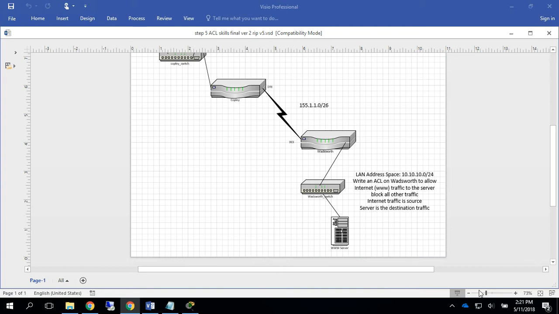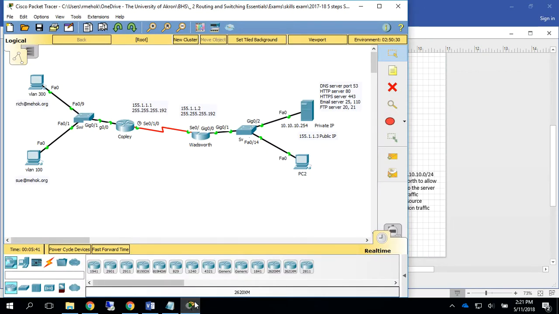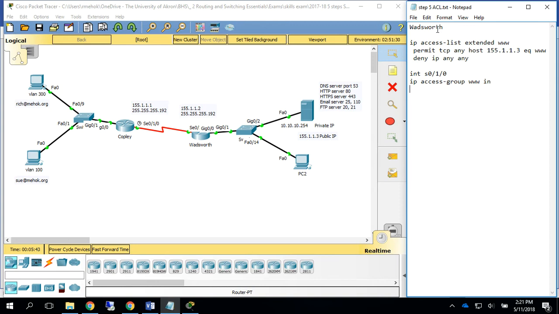Step 5 is configuring ACL. If you look at the scenario here, we have an internal network of 10 that's NATed and PATed out to the 155.1.1.0 network, and we want to block all traffic except for web browsing, www. So that's the HTTP protocol. Let's look at our topology and our configuration.